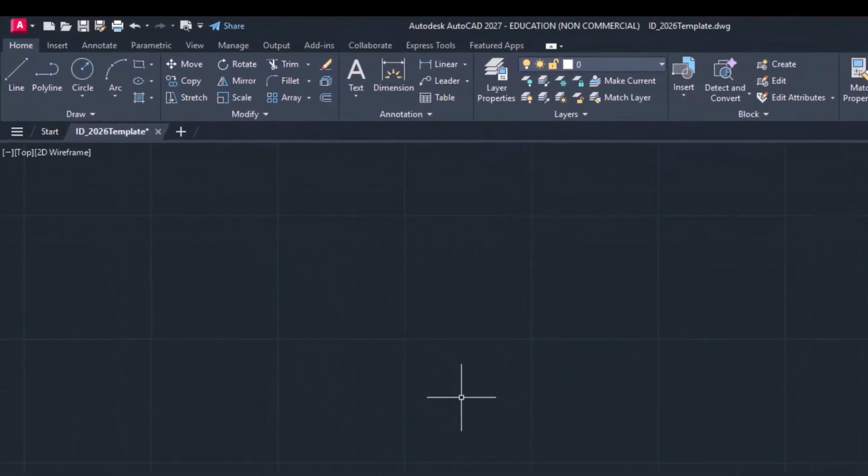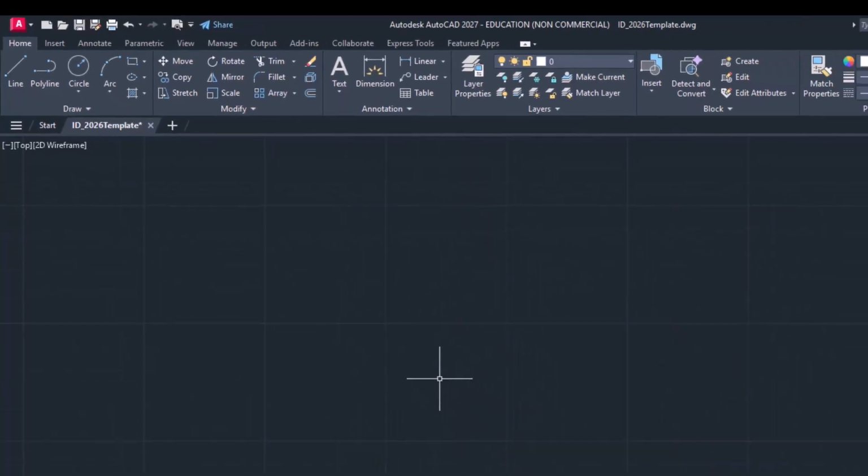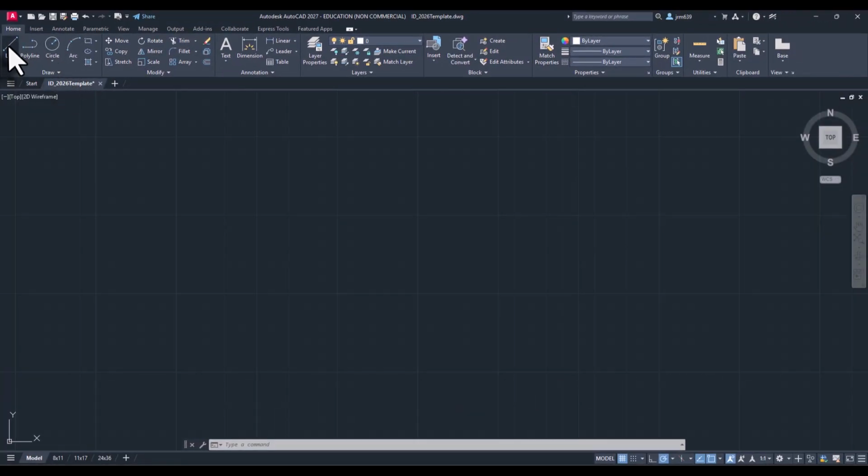Fillet and chamfer are located in the same button area, and fillet is the default button that shows. Chamfer you can find if you use that little arrow right next to the fillet button. So let's get started by drawing two lines that touch each other at 90-degree angles. I'm just going to draw something on the screen, similar to this, just to give us something that we can demonstrate with.